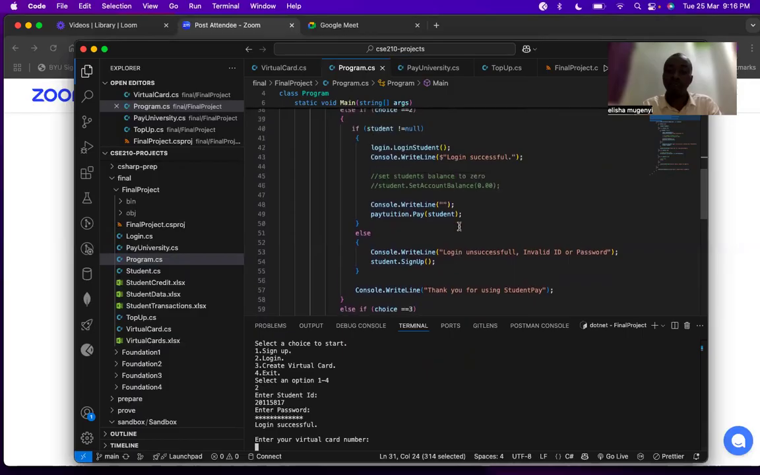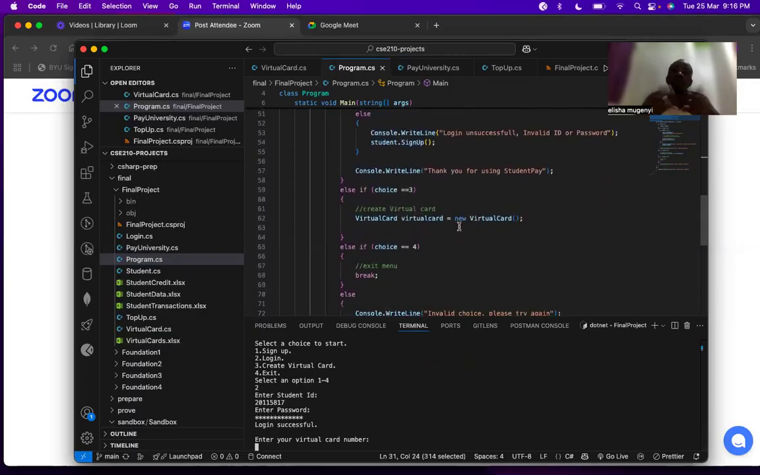Once it's successful, it takes you to the payment. This is where you start doing the payments. I recall I created a card number. I recall it was 950199 7. Give me a moment, let me check. I think I do have it.